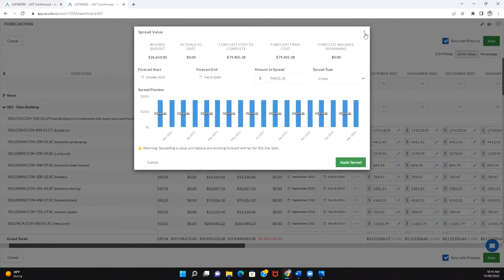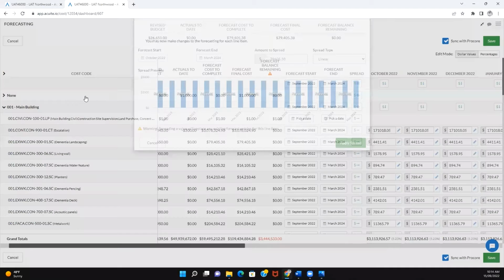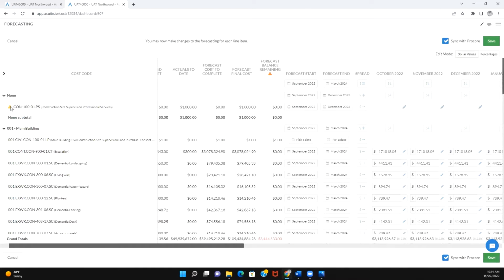What you may also notice on the forecasting table is this icon here next to certain cost codes. This indicates it has no budget set in Procore. These can still be forecasted against in Acuite, but they will show a $0 budget. The forecasted amounts once set will be synced back into Procore, which we'll show you how to do shortly. Once this is done, the FFC will be updated in Procore accordingly.